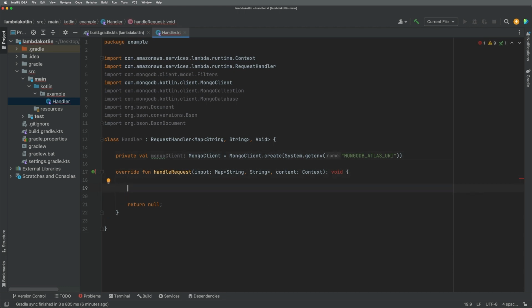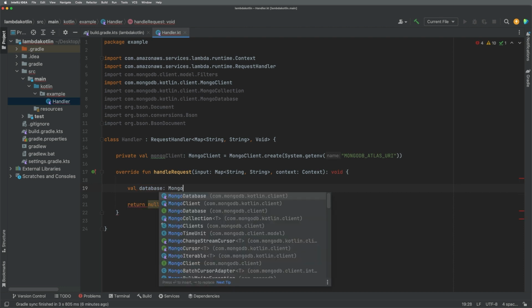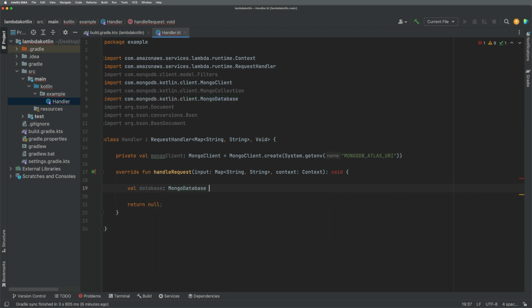Inside of the handle request, this is where we want to get a reference to our database and our collection. So I'm going to say val database. This is going to be of type MongoDatabase, and I'm going to say mongoClient.getDatabase.